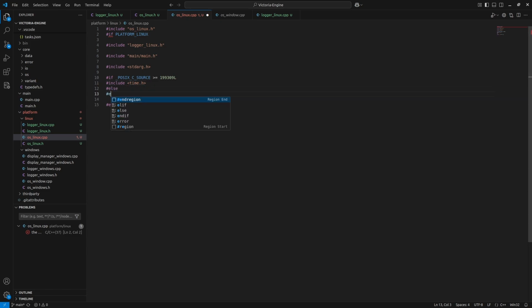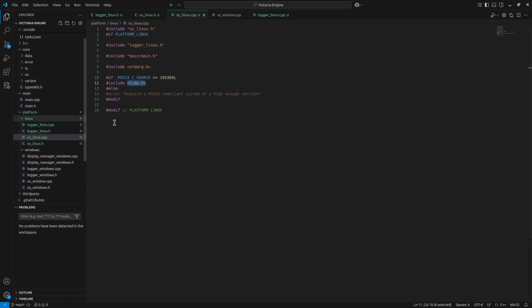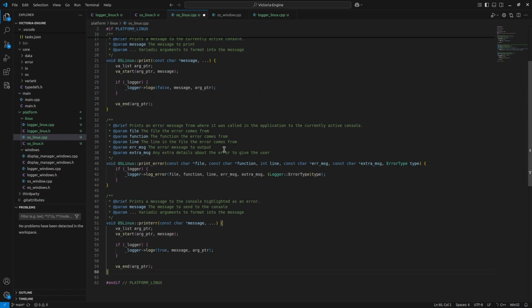Else we're going to throw an error. And we're just going to copy and paste a definition in here, which is this. I'm going to end if. And this is specifically something for our getting our time functions that you can only do in this way on Linux. First up is our printing functions.